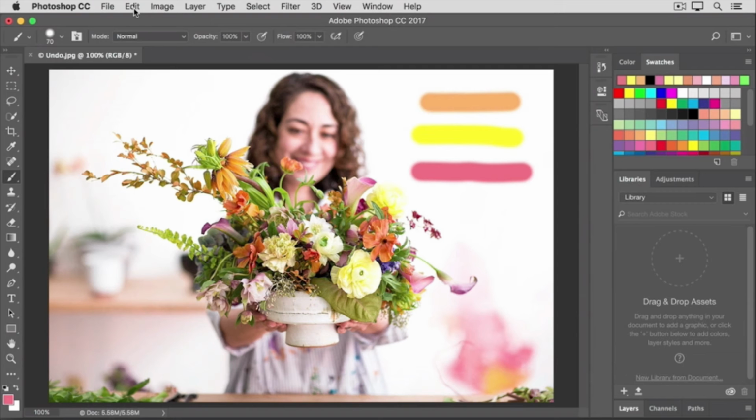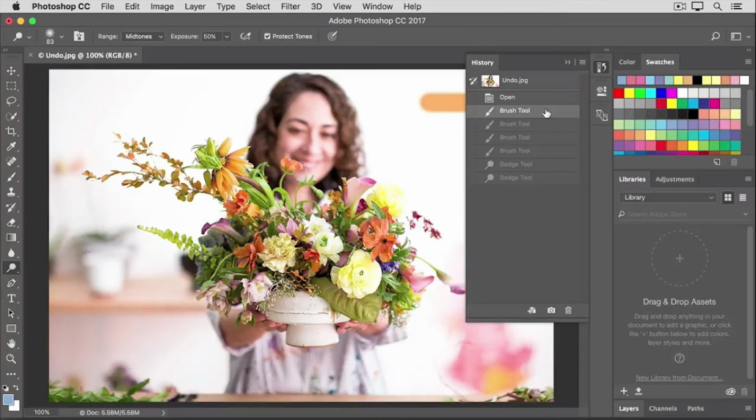The beauty of having these states in the History panel is that you can step back through them one by one, like this, or you can jump to a particular state, like this. And each time you do that, everything in the image changes to the way it looked at that state, at that point in time. You also can step forward or jump forward in time in the History panel, like this.